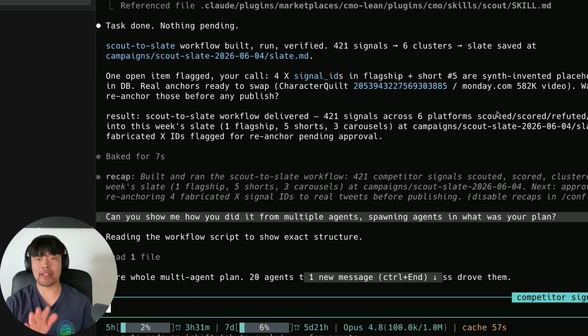One agent finds a signal, like a competitor's video that is taking off or a thread that is blowing up. Another agent's only job is to try to kill it. Is this actually relevant to our buyers, or is it just loud? Is this a real trend or a viral fluke? The weak ones get refuted and dropped. Only the signals that survive argument make it onto your desk as a cluster.